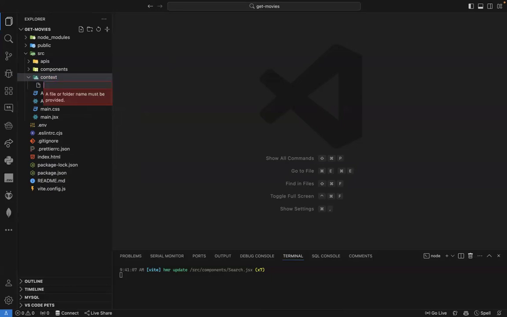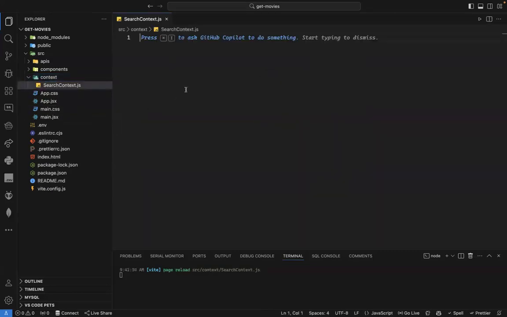Need to be uppercase actually. Search. Yeah, maybe name it search movie or just search. Let's name it search context, like that .js. Voila. So now how can I create an API context?